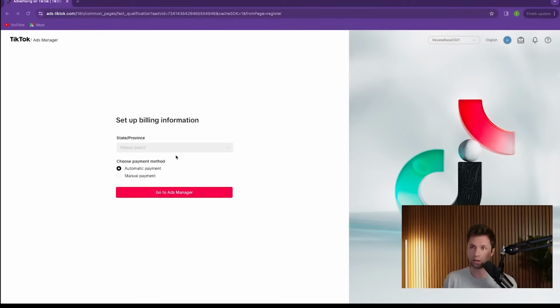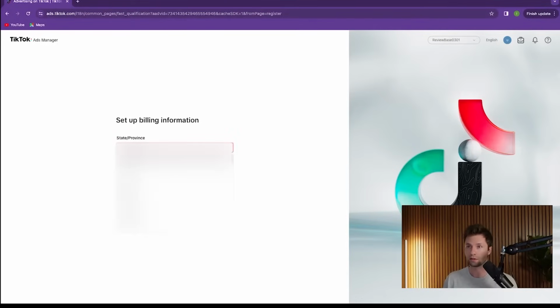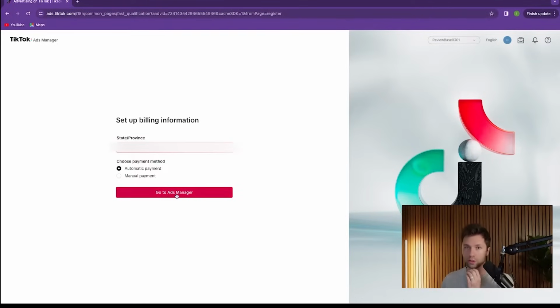And next, this is one that a lot of people have questions about. It's going to ask for your payment method, either automatic or manual. I recommend automatic because that means it will just charge your credit card as charges come in. If you do manual, it means that if you spend $50 and you don't make that payment, they will turn off your ads until you make that payment. So most of the time I recommend choosing automatic unless you wanted to set a manual budget. Select our state here, and then we are going to go to Ads Manager.